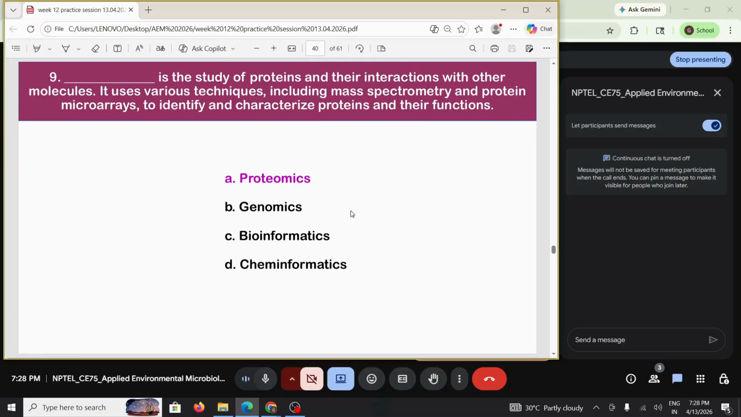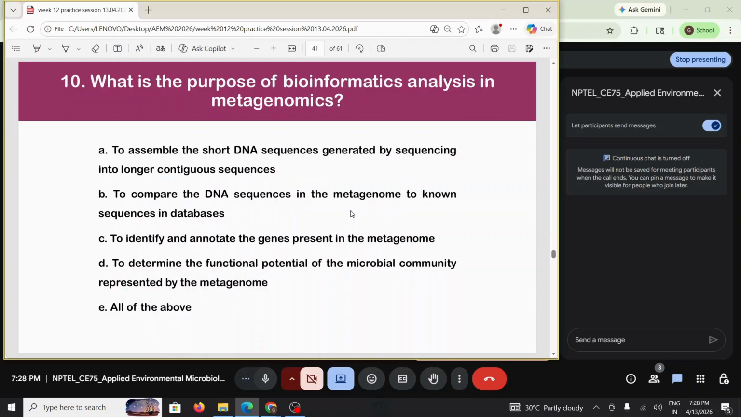The answer here is proteomics. Obviously, when you are going to study proteins, it's proteomics. Okay, so read this question carefully. What is the purpose of bioinformatics analysis in metagenomics?